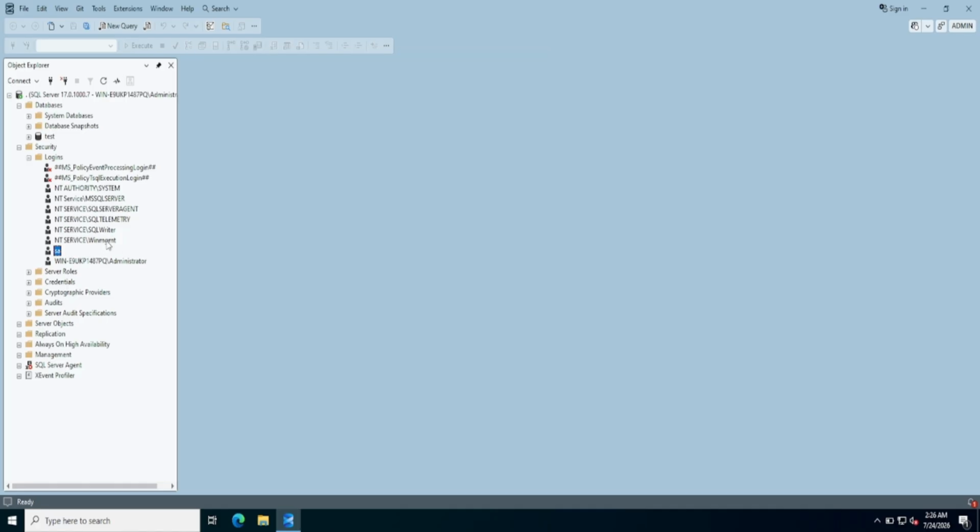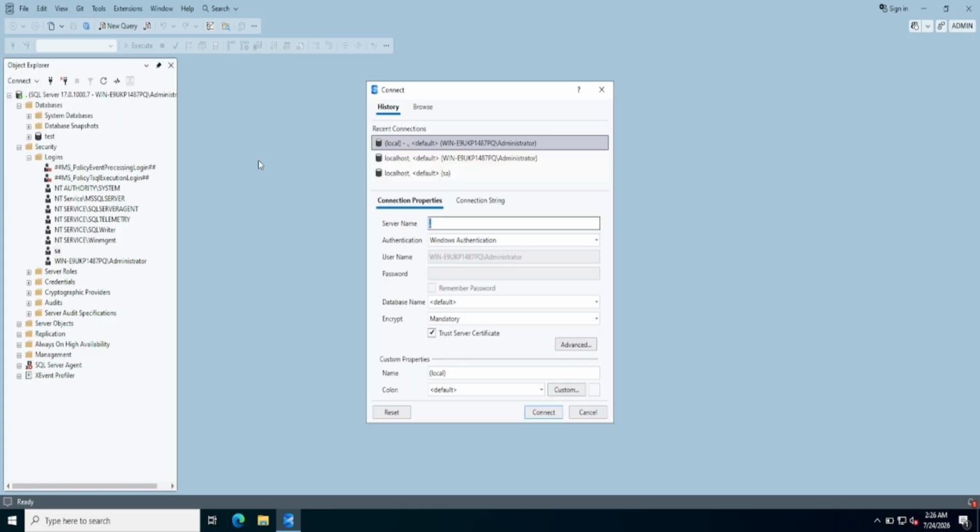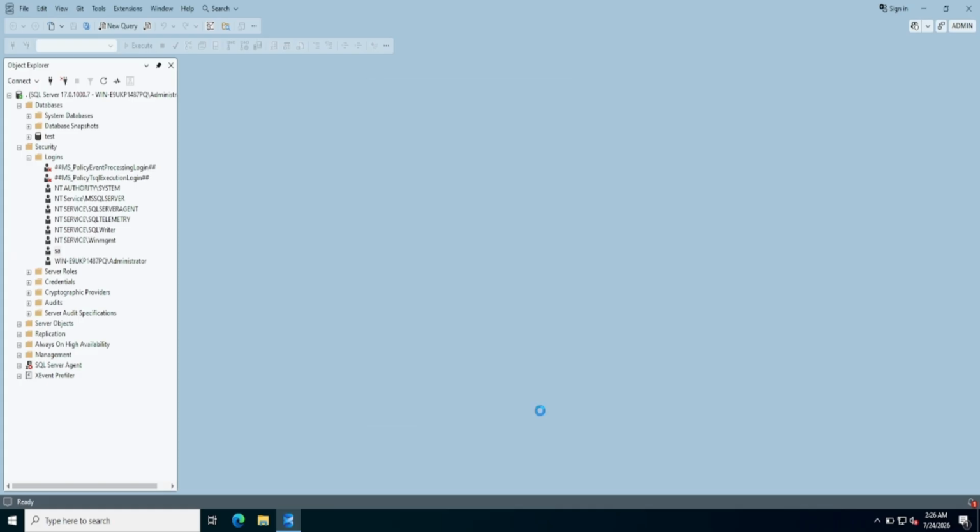Now I know my SA user password. I will show you how to connect with the SA user now. Localhost. I am choosing SQL Server authentication here. Then I am giving the username SA and the password. Now I'm going to connect. You can see now I am connecting with the SA user. In this way, you can connect with the SA user if you know the password of your SQL Server. You can connect remotely also with the SA user.